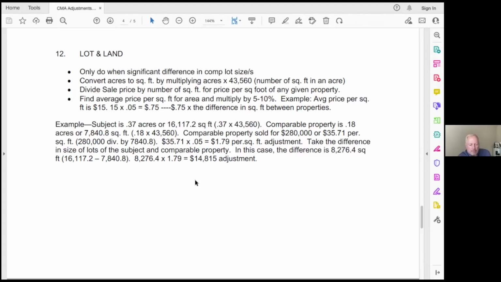I take the difference in the lot sizes. In this case, the difference between a 0.37 acre lot and a 0.18 acre lot is 8,276 square feet. I got that by subtracting one from the other. I multiply that times the adjustment amount, $1.79, and the adjustment between the two lots is $14,815. Does that make sense? So I would make an adjustment between those two lots of roughly around that amount. Again, I only do that if I know the lot's making a difference. So that's how you do an adjustment on lot and land.